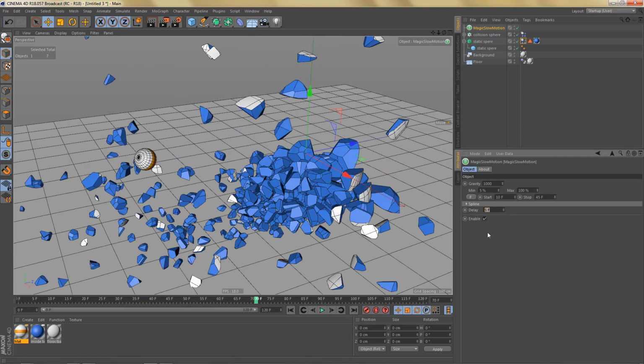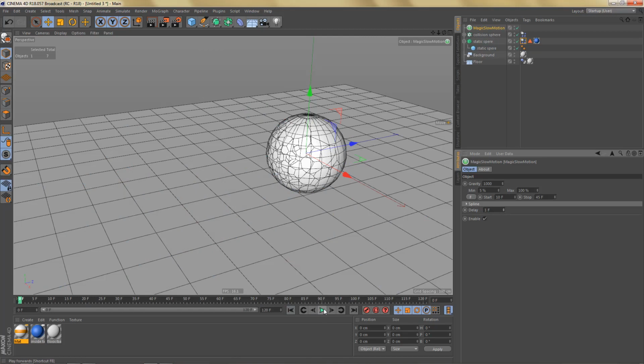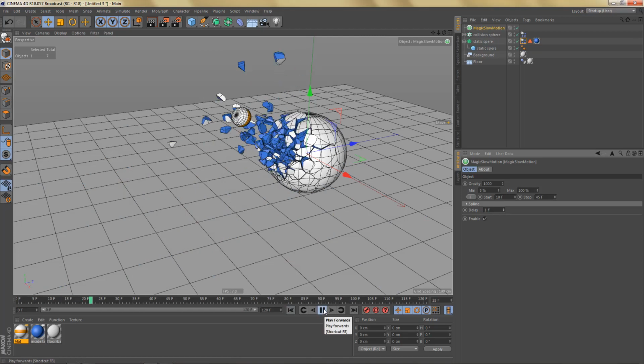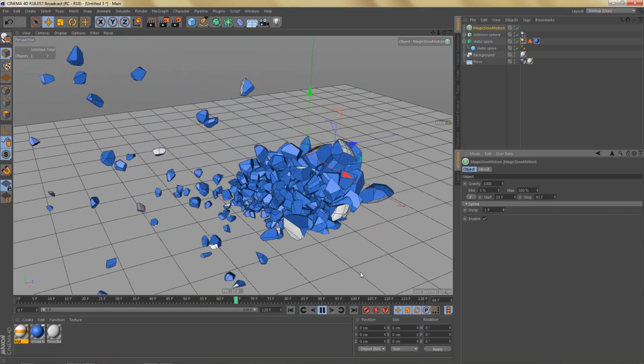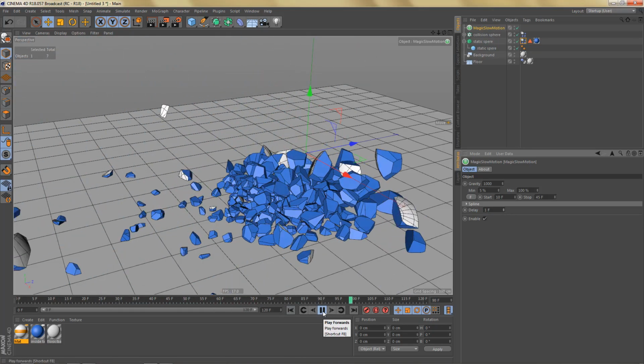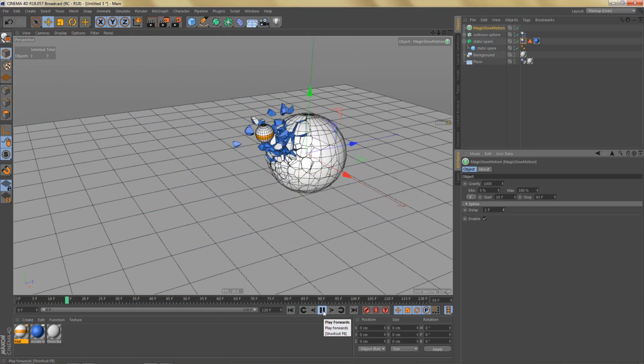Let's play with the delay setting. I'm going to switch that to the minimum, which is the first frame here. And you can see we're getting a totally different look. And this is definitely not what I want.